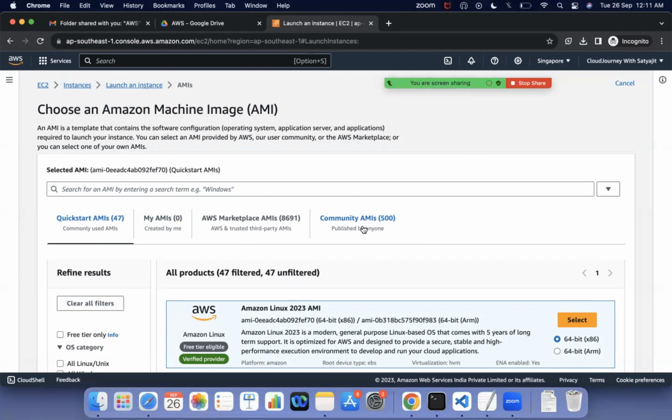Next is Community AMI. Community AMI means we, me, you, and others. So all are community AMIs. Let's say I took the image. Linux is open source, whereas Windows is licensed. Linux is open source, like all the code will be available on the market.